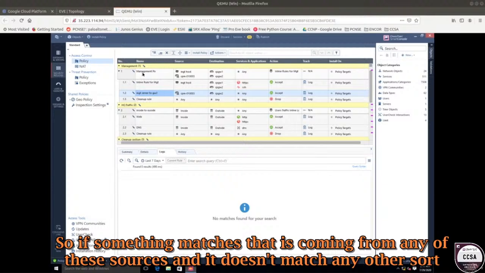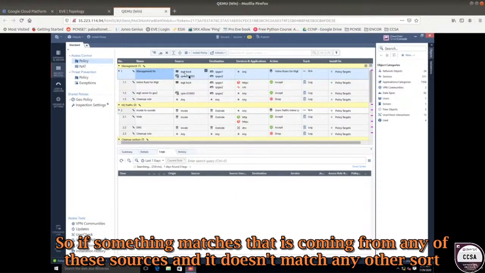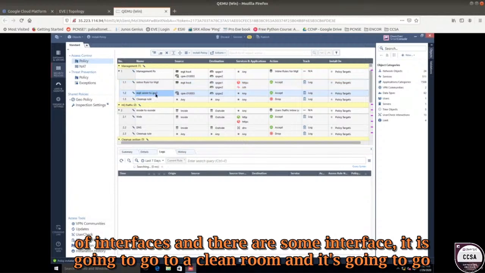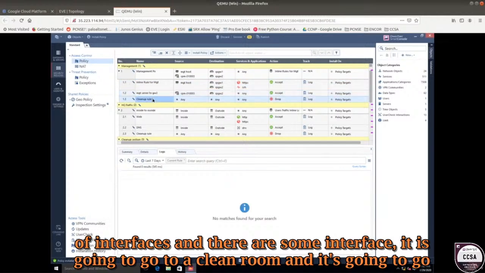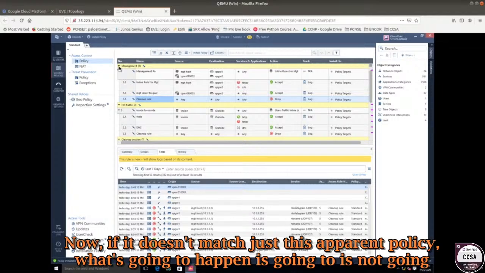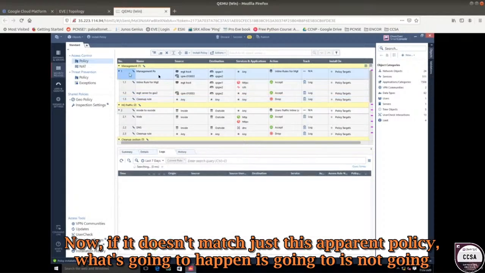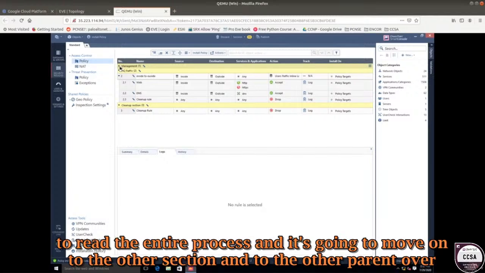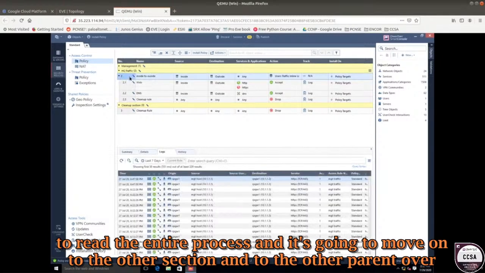So if something matches that is coming from any of these sources, and if it doesn't match any of the sub interfaces, it is going to go to a cleanup rule, and it's going to go ahead and drop it. Now, if it doesn't match this parent policy, it is not going to read the sub interfaces, and it's going to move on to the other section and to the other parent over here.